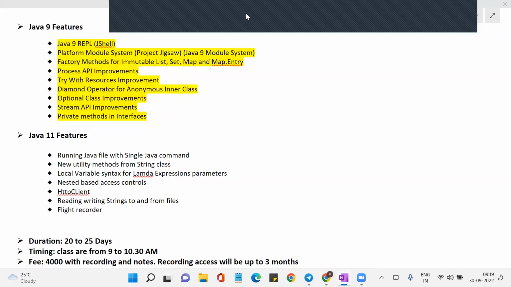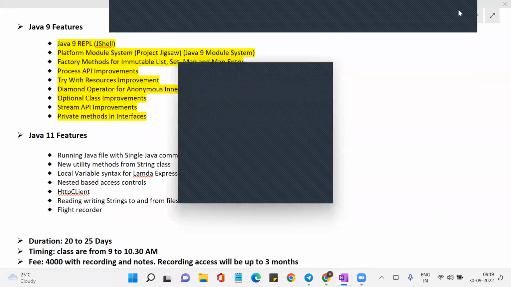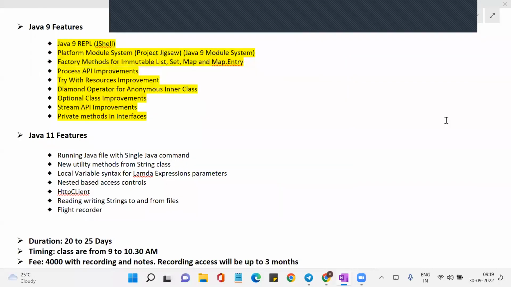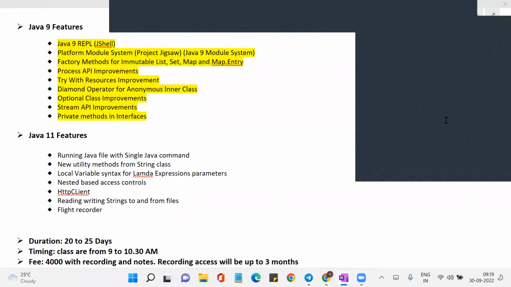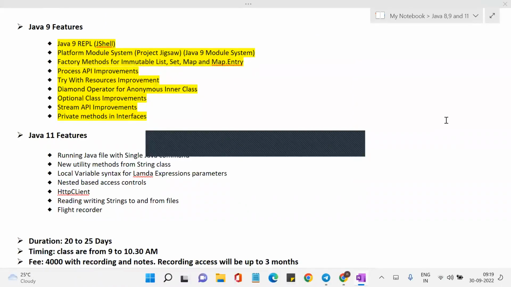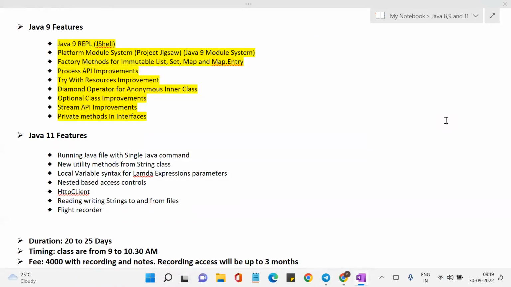Why are you not teaching Java 10? Only directly jumping to 11? So 10 is a very small version. The time duration between 9 and 10 is only 6 months. In 10, there is a concept called local variable inference that was introduced in Java 10, and we are also covering it in Java 11. Whenever I am discussing local variable syntax for lambda expressions, I'll be covering it.